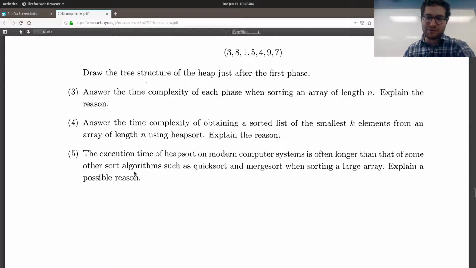explain why the execution time with heap sort on modern computing systems is often longer than other sort algorithms such as quicksort or merge sort when sorting a large array. Explain a possible reason. Well, n plus n log n takes longer than n log n time with quicksort, because quicksort normally is, on average, n log n with a constant in front. Normally does pretty well. Whereas merge sort is, again, always n log n. It's never going to do any better or worse than n log n. But with a large array, you do have to heapify the array. So that does add a bit of extra time there, right?